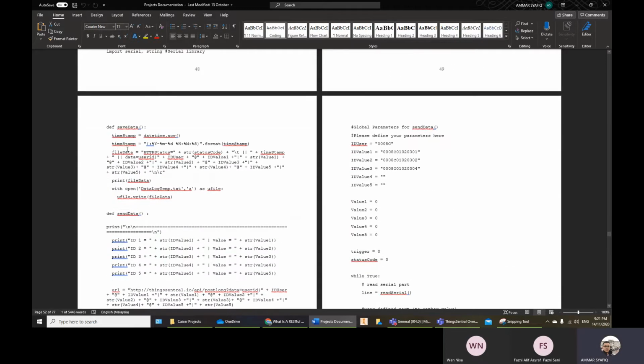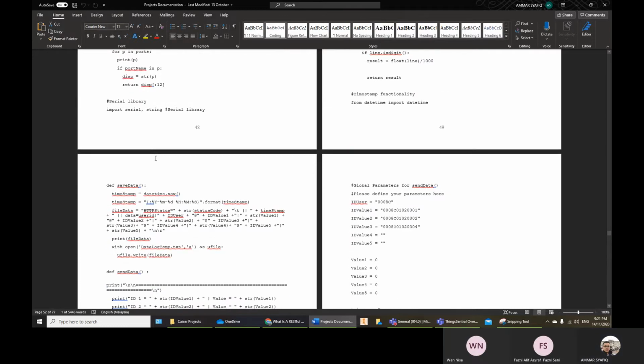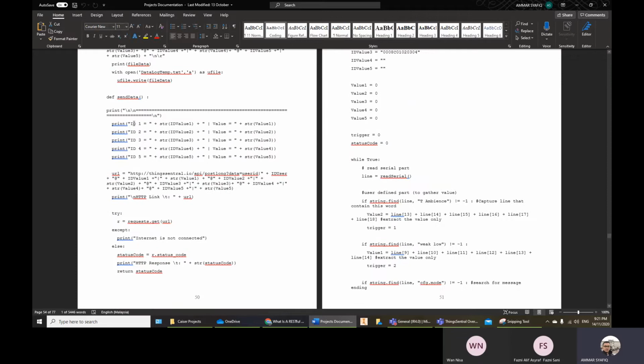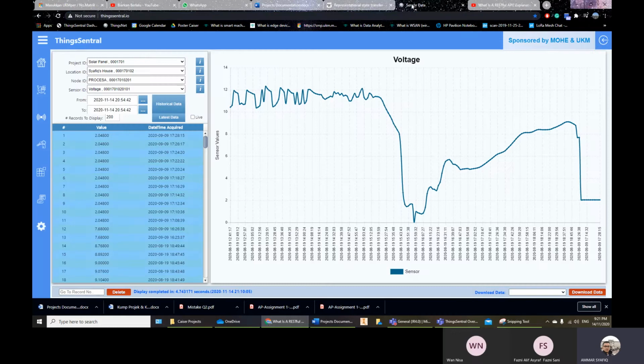Okay, so basically, I send data. This is the ID, the one I get from ThingsSentral. This is the ID, the sensor ID or whatever ID you want. So this is the ID you have to use.